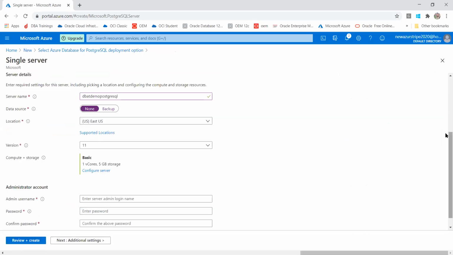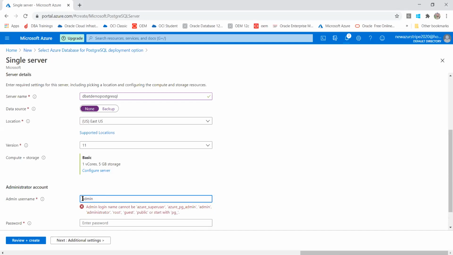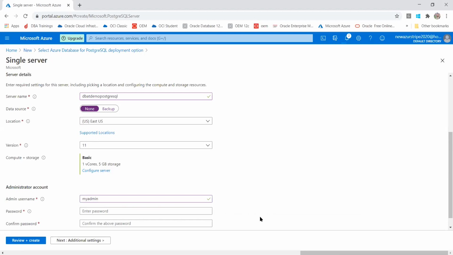Okay, now it is asking for the username. So whatever username you want to give, you can give as per the business need. As we have given the username, admin is not allowed because it is already there. So I can give my admin or something like that. It will allow. So let me give my admin. Yeah, because that is already predefined, so you cannot use that one.